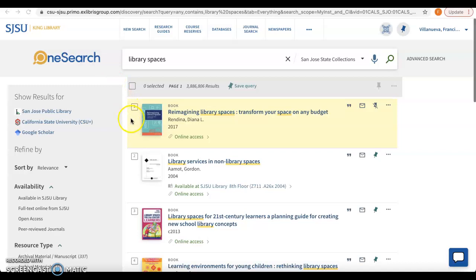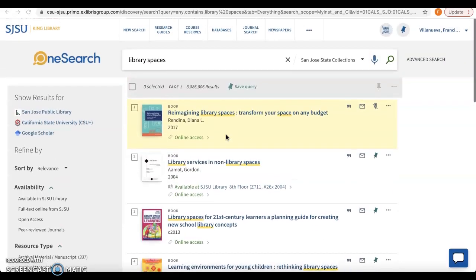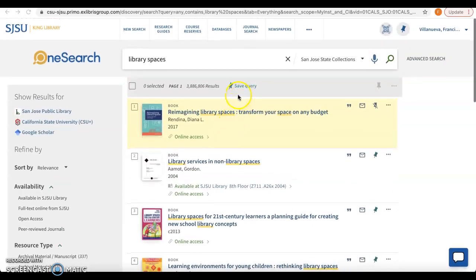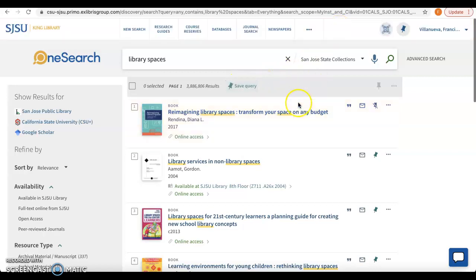So if you'd like to save a search query, which is the list of the search results that you have found, you'll want to click this blue pushpin icon that says Save Query, and you'll have that saved.